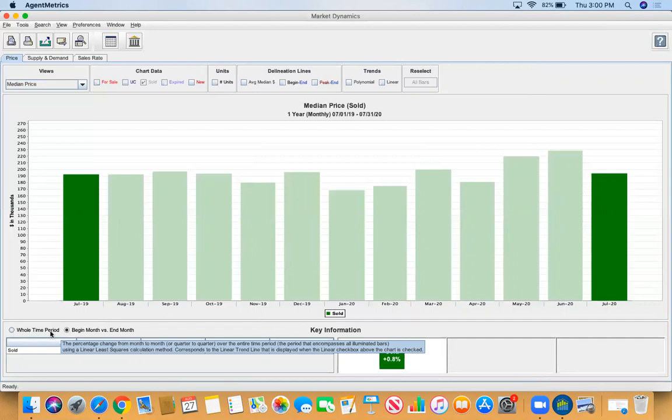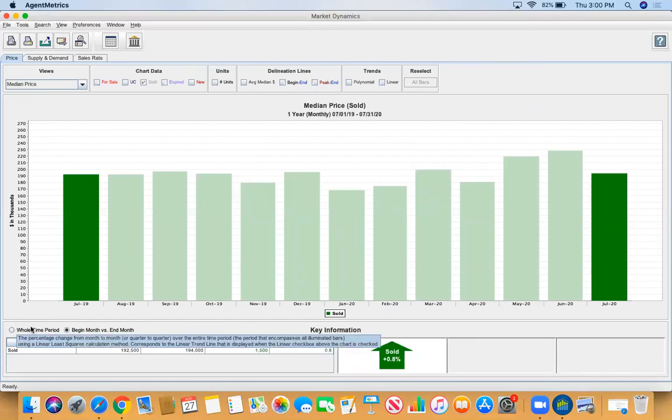All right. So again, down here, it's comparing the beginning month versus the ending month. That's what we're on because those 2 bars are highlighted. If you want to look at this entire time frame as a whole, right here, you can toggle over to whole time period. And if you're not sure what the difference between these are, if you hover over it, it gives you a description right there.